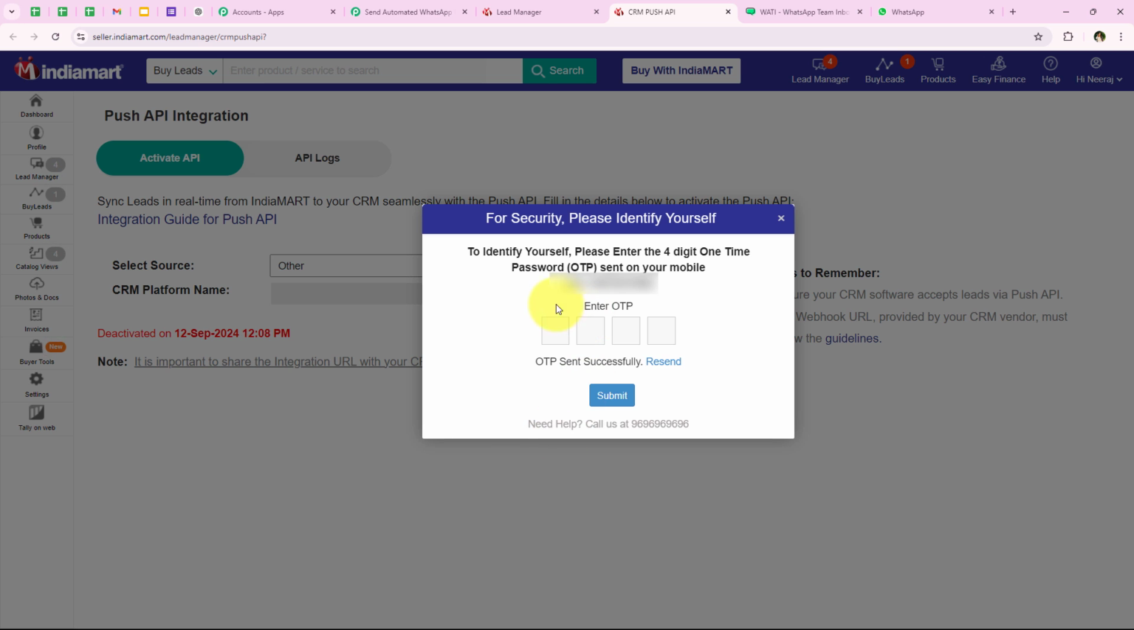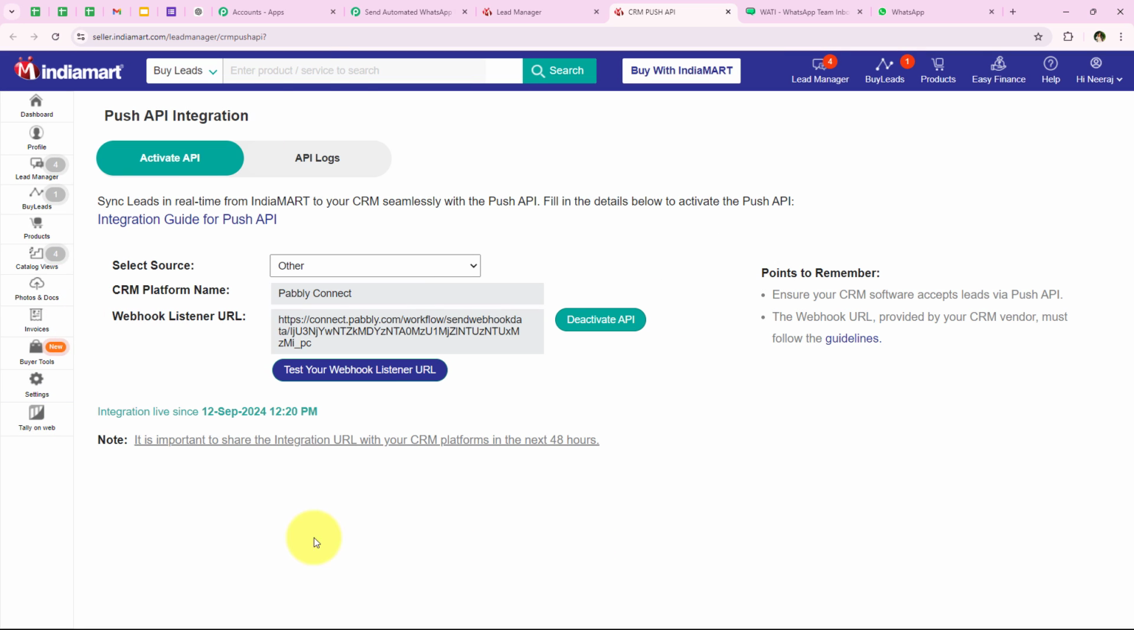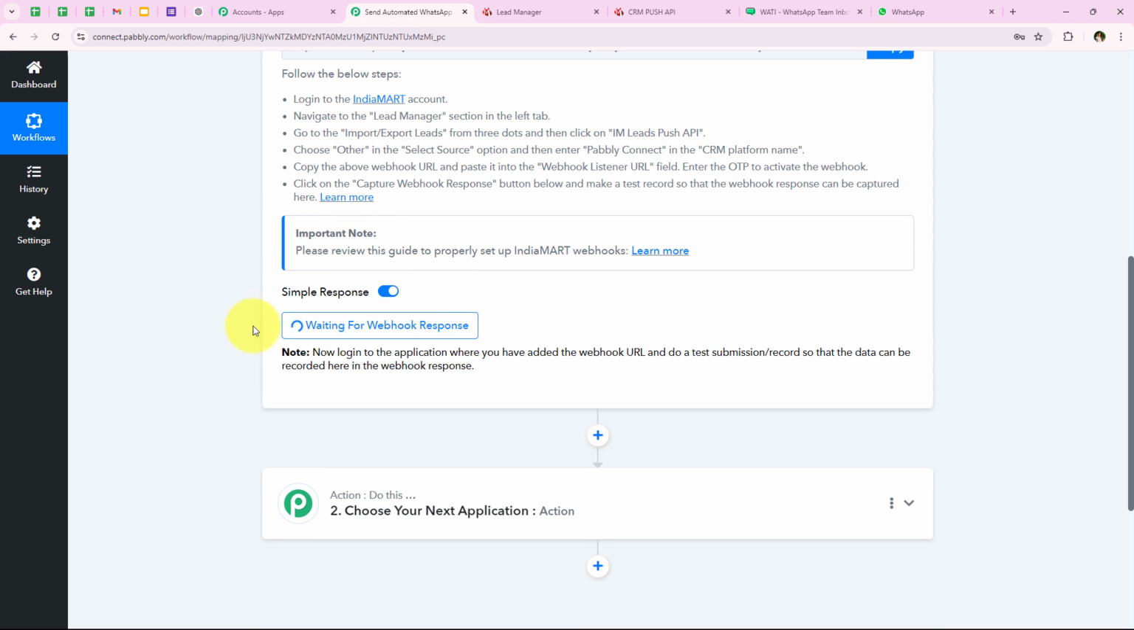And now you can see that OTP sent successfully. So I'm going to enter the OTP right over here. And now after entering the OTP, I'm going to click on submit, and as soon as we click on submit, yes, you can see that we have successfully connected our Pabbly's workflow with our IndiaMART account. And over here you can see that it is saying waiting for a webhook response, and in the notes it is saying do a test submission / record.